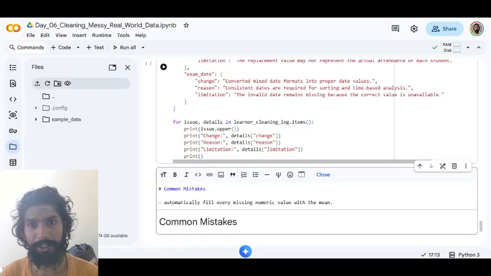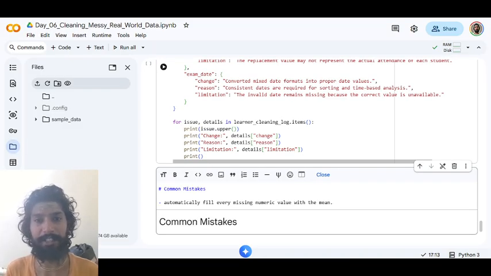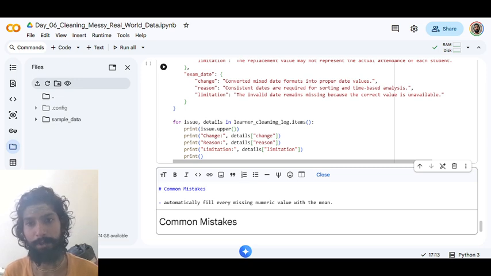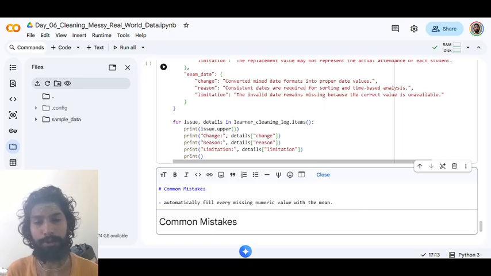So a suitable one sentence interpretation of today's output is: we removed repeated records, standardized inconsistent labels, converted attendance and dates into usable formats, and documented the assumptions made while handling unavailable information. So today we gained the ability to repair some of the most common problems found in real-world datasets. We learned how to detect missing values, recognize blank strings, find and remove exact duplicates, standardize category labels, convert text into numeric values, parse dates, check valid numeric ranges, fill missing values carefully, and document every cleaning decision.